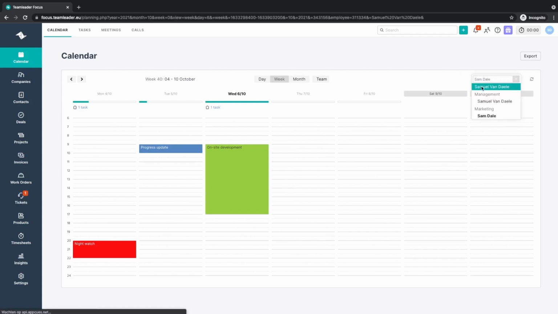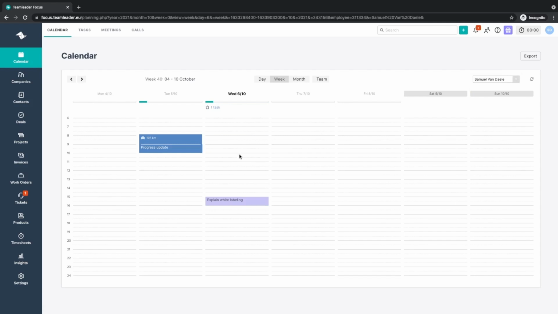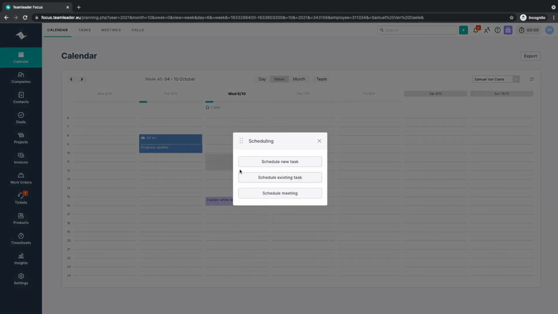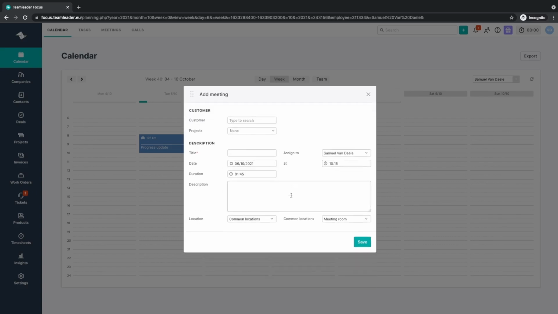I'll go back to my own agenda here, and I can simply click and drag. So I have a few options: schedule a new task, an existing task, so a to-do which has already been created but not yet planned. I'll get back to that later, and then schedule a meeting. So the main difference between these two, a task and a meeting, is a meeting will allow you to add colleagues, external contacts at a location. It will allow you to write a meeting report. So let's do that one first.